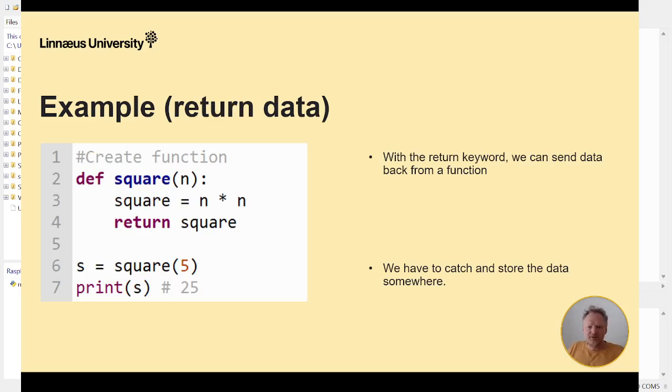We can also return data. So in this case, I create a function called square and use an argument here. And if I send 5 into this function, it will return 25. And this 25 I have to catch, and I use this variable s here to catch the data, and then I can do something with it. For example, I can print it out.